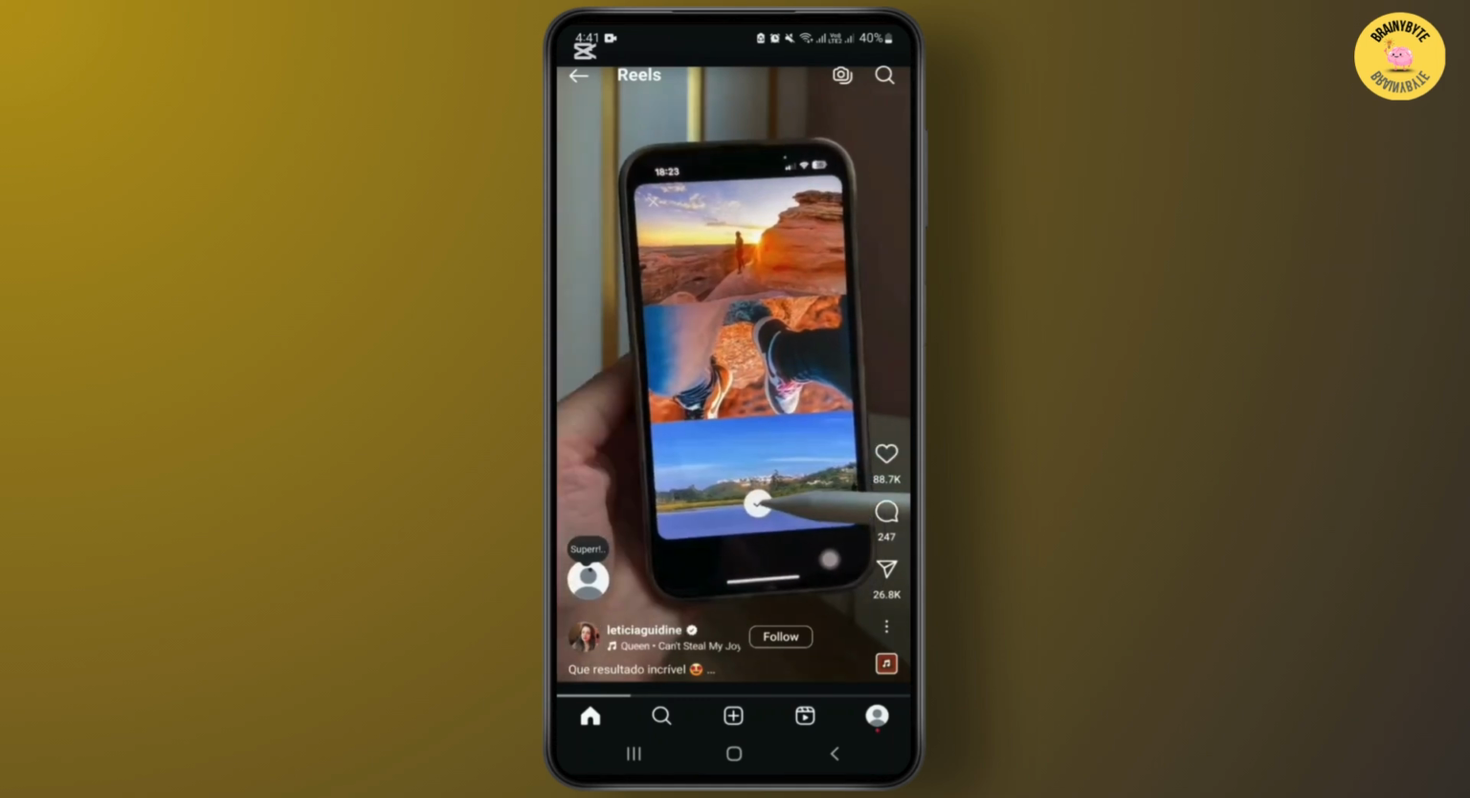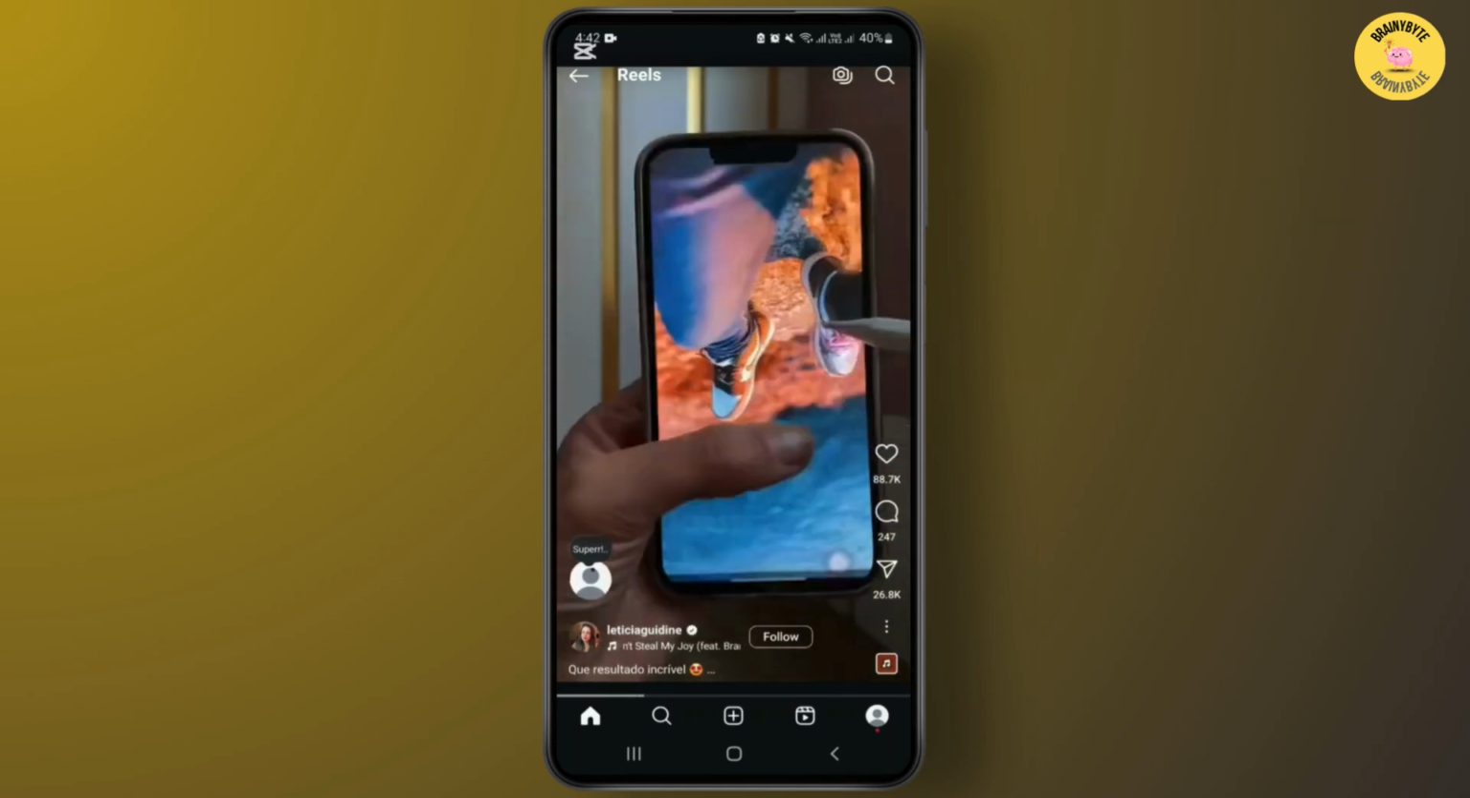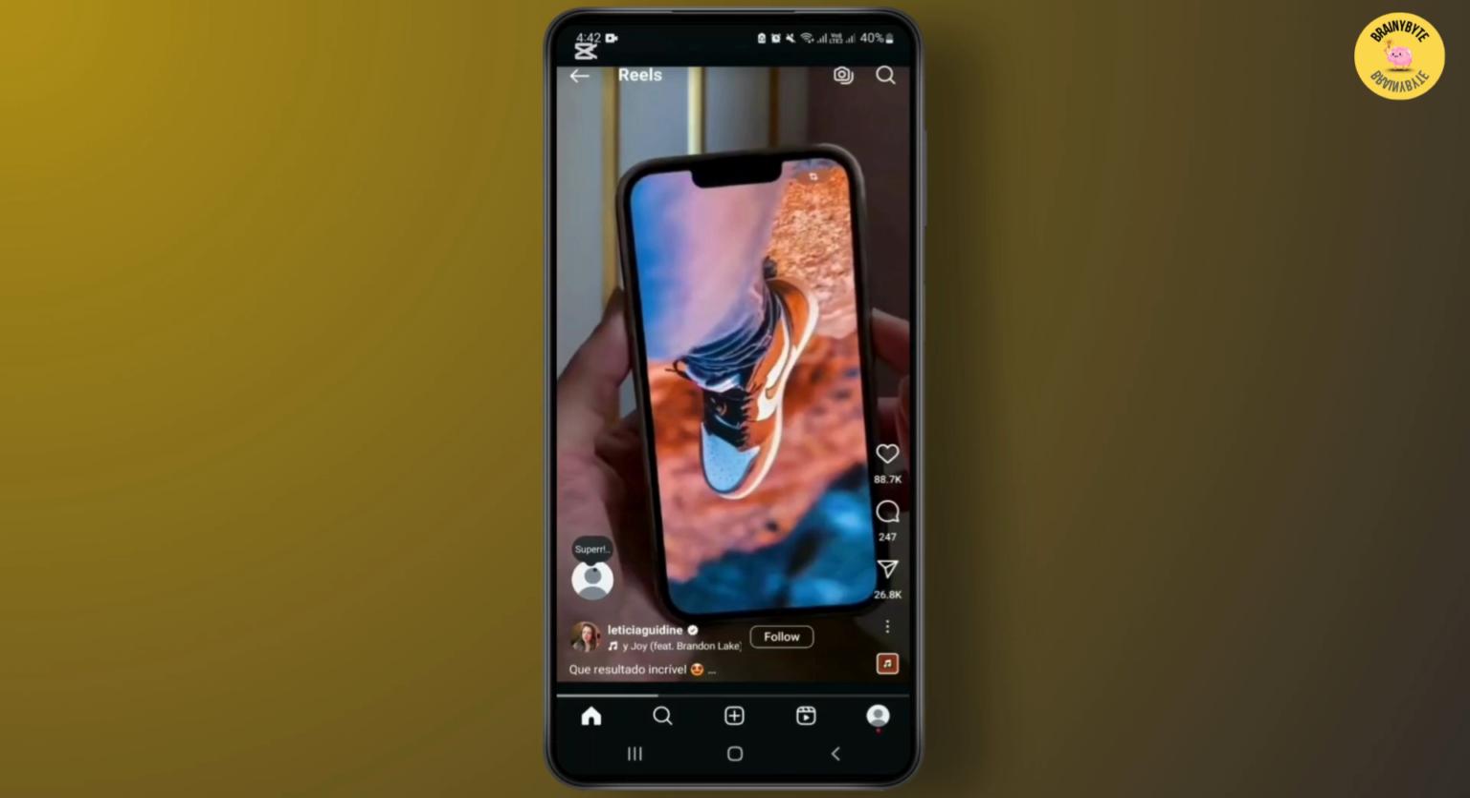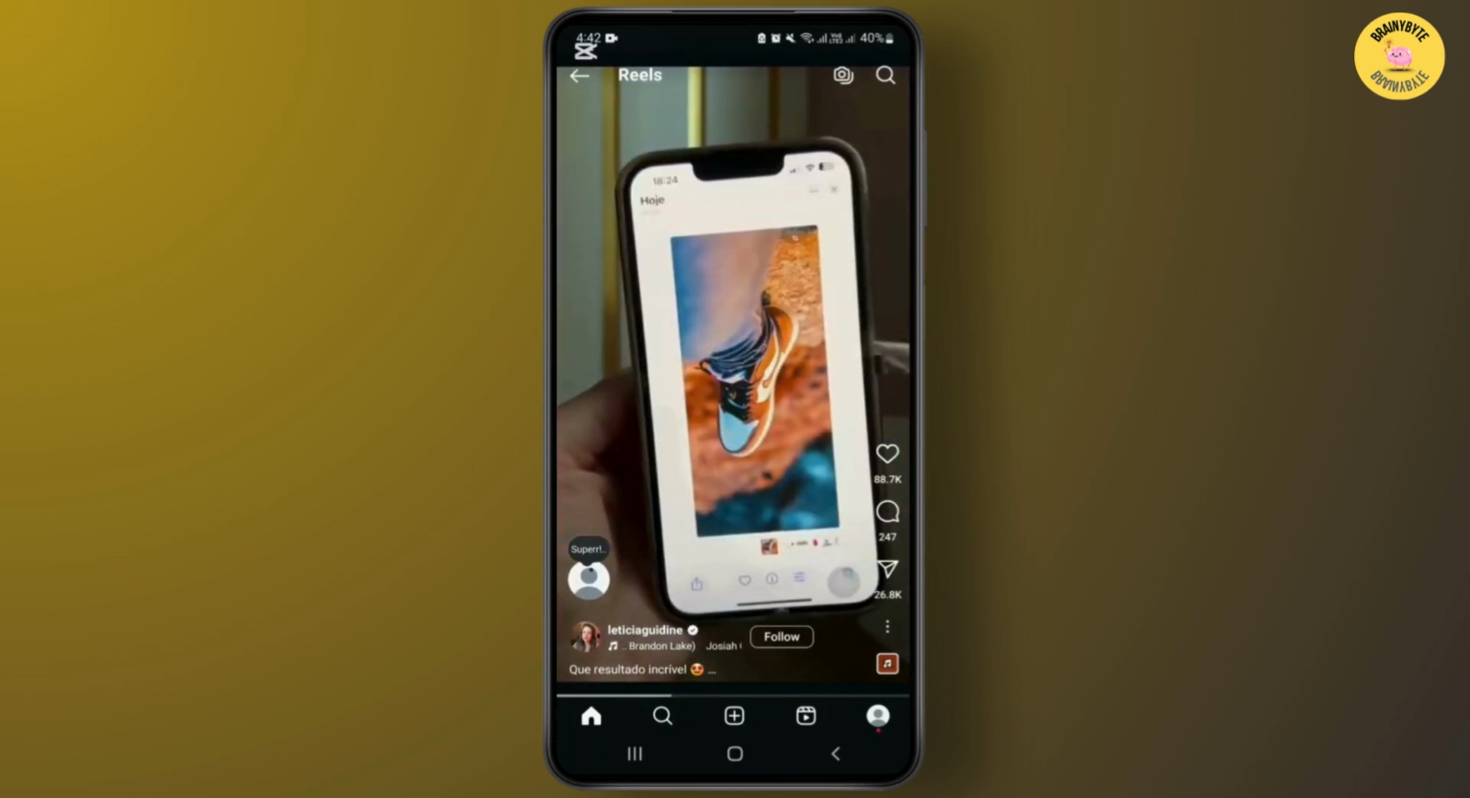Alright, so as you can see, the super text notes has been added to this Instagram Reels. Likewise you can also share the notes to Instagram Reels or posts.